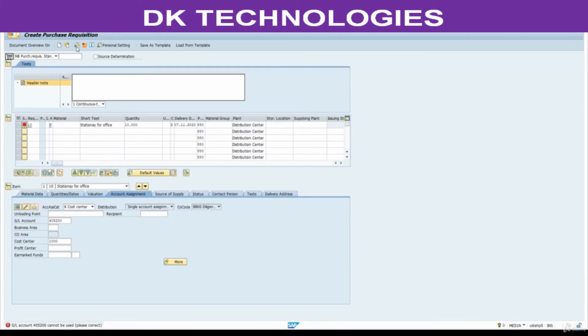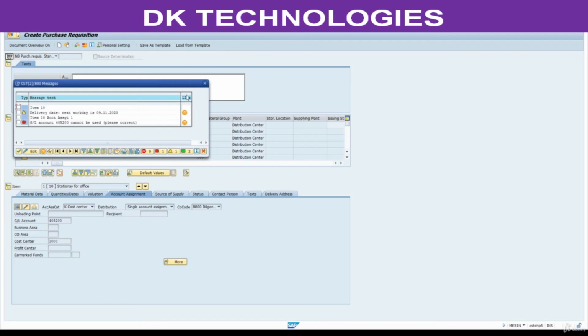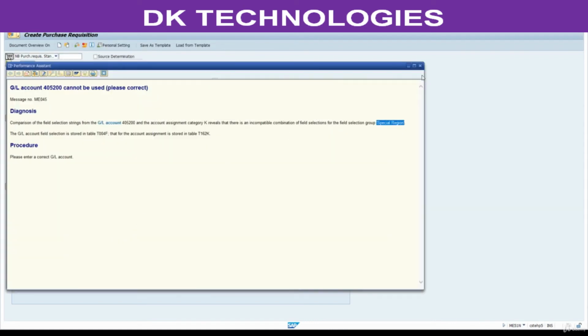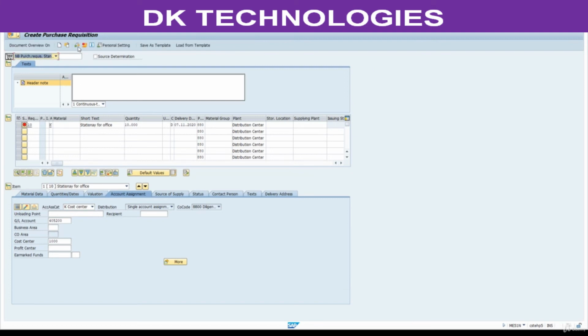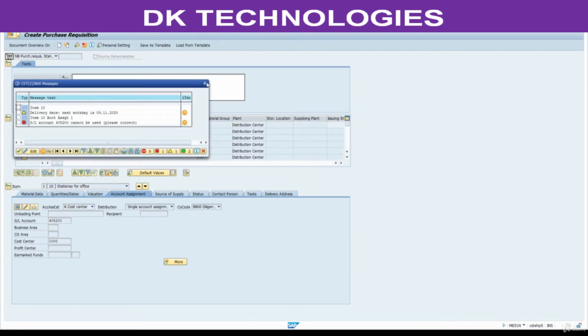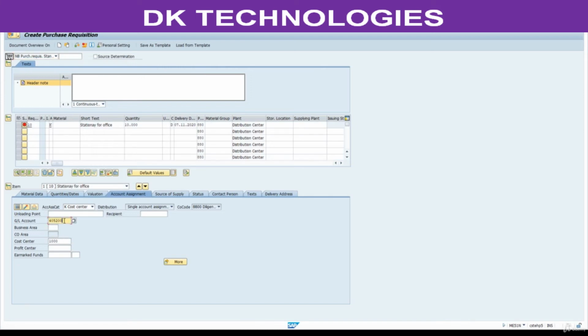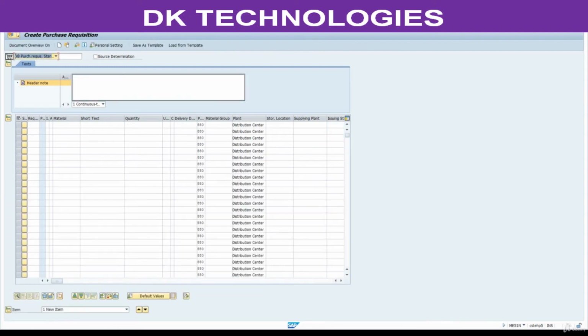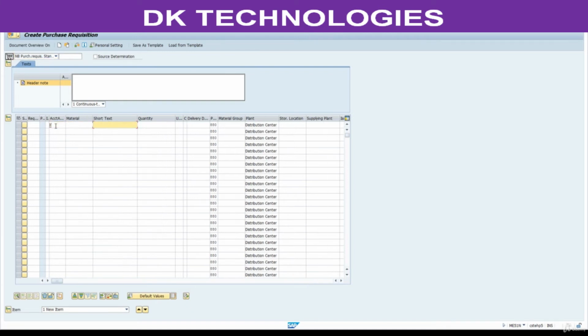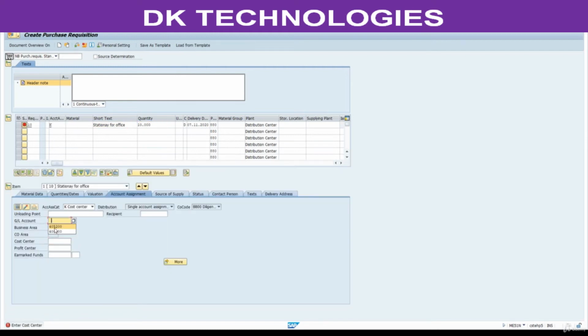Again simulate this. Close. Maybe we need to refresh this again, ME51, and this is only one time configuration. Once you do this configuration, then we are not going to get any issues for further testing. Quantity 10. Change this here.